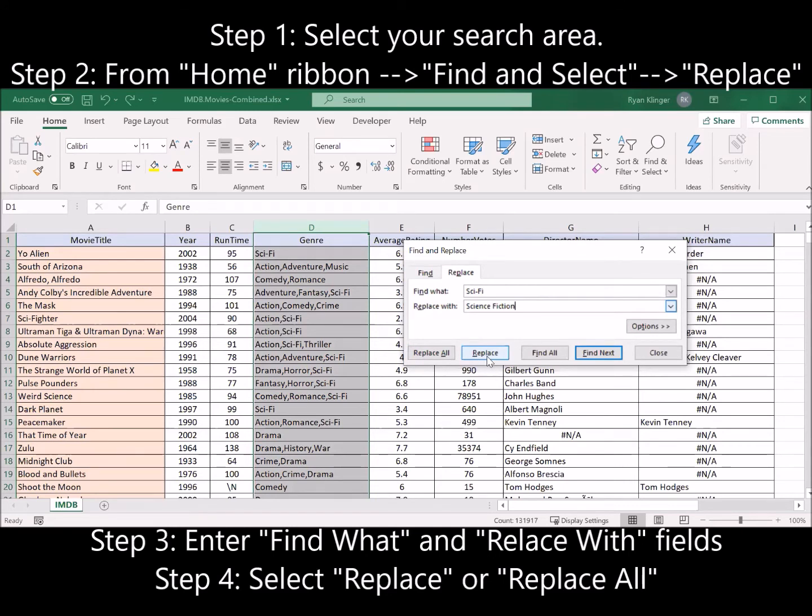If I select Find Next, then Excel will start at the very top of the column and work its way down the sheet looking for instances of sci-fi. Here, it found one at the very top in row 2, the movie Yo Alien. If I wanted to replace this, I could select Replace, and you can see it automatically replaced Yo Alien's genre to science fiction, and found the next instance on the sheet, row 5, Andy Colby's Incredible Adventure. We can select Replace again, and Excel will automatically replace this one as well. So this is fast, but not fast enough.